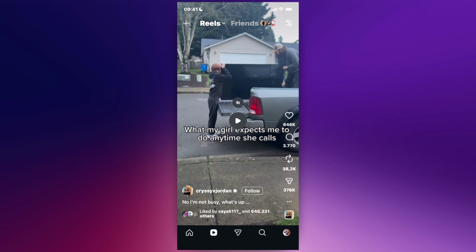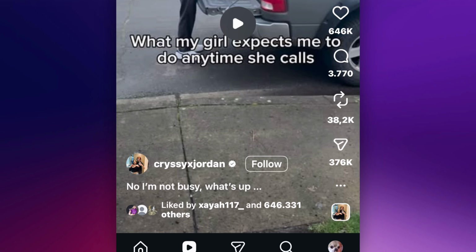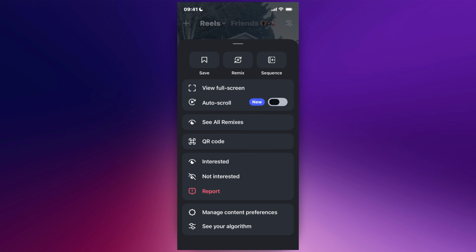In this video, I'm going to explain how to use sequence in Instagram. So basically, you have to open the Reels page and then tap on the three dots at the bottom. Now, as you can see, we have this sequence option.